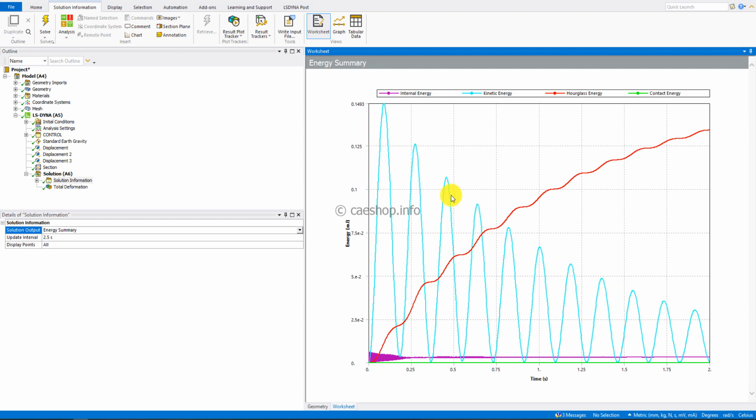Okay, it looks good. But you can see here another is a red line here. It is the Hourglass energy. It's increased too much after each oscillation. It's very low after 1, 2, 3, 4, after 4 oscillations. At the 5th oscillation, you can see the Hourglass energy is larger than. It is not good.